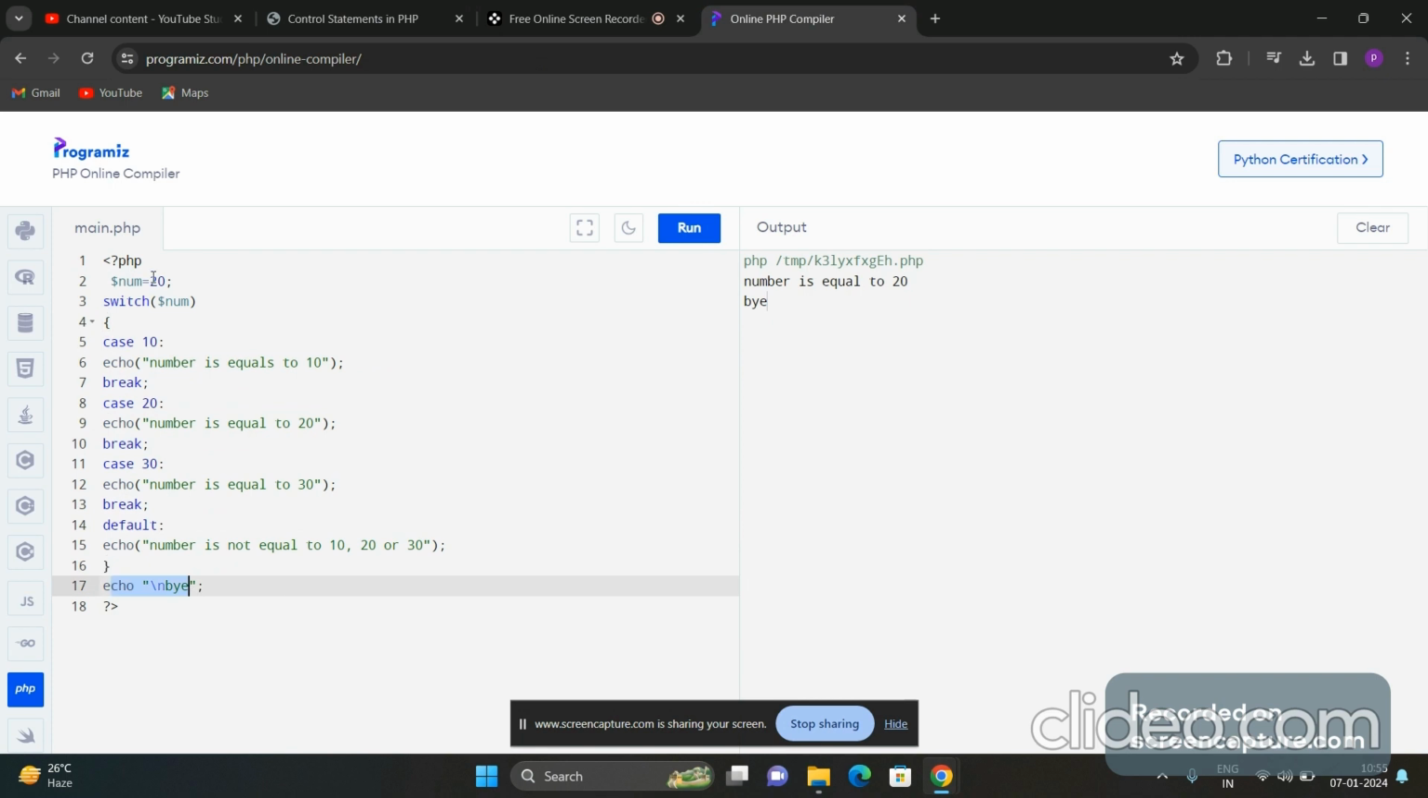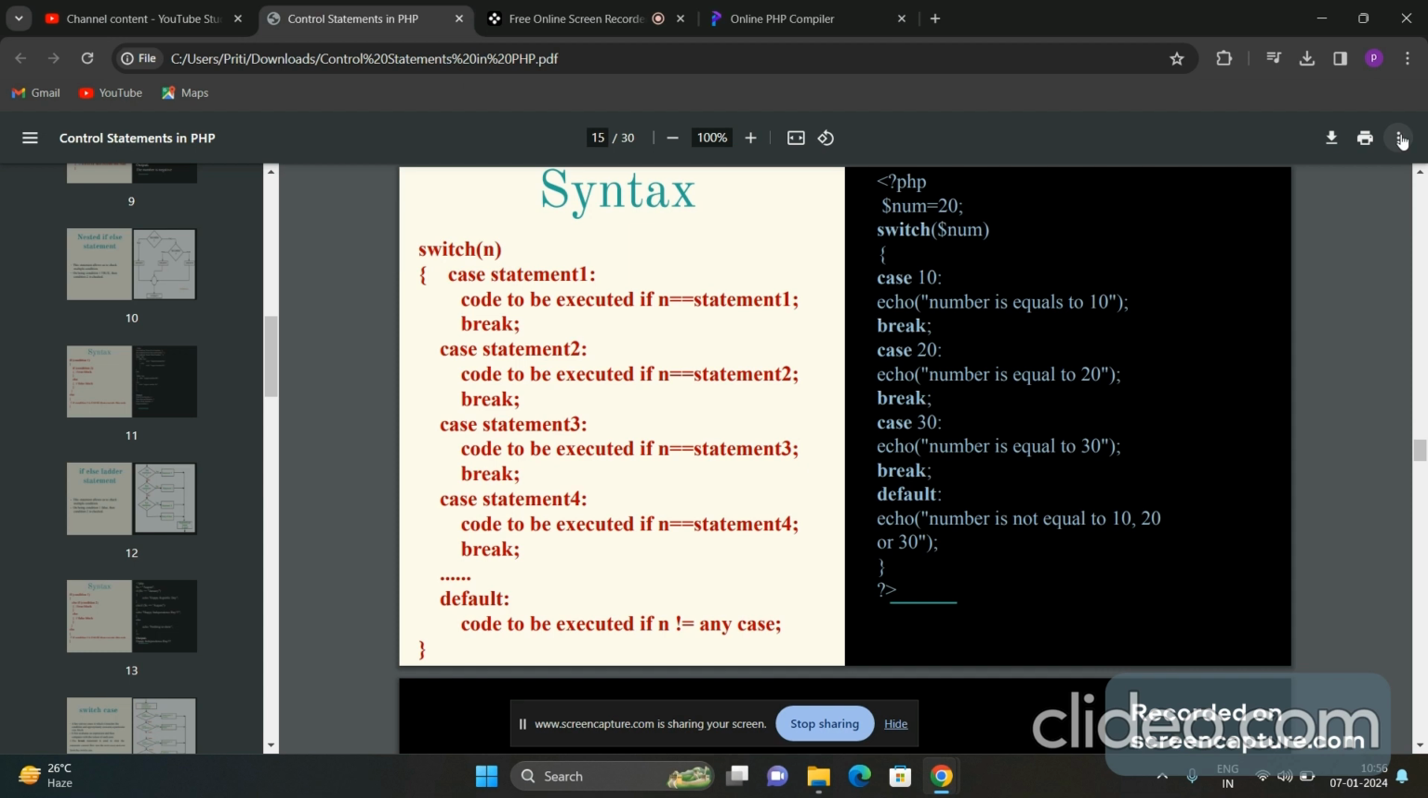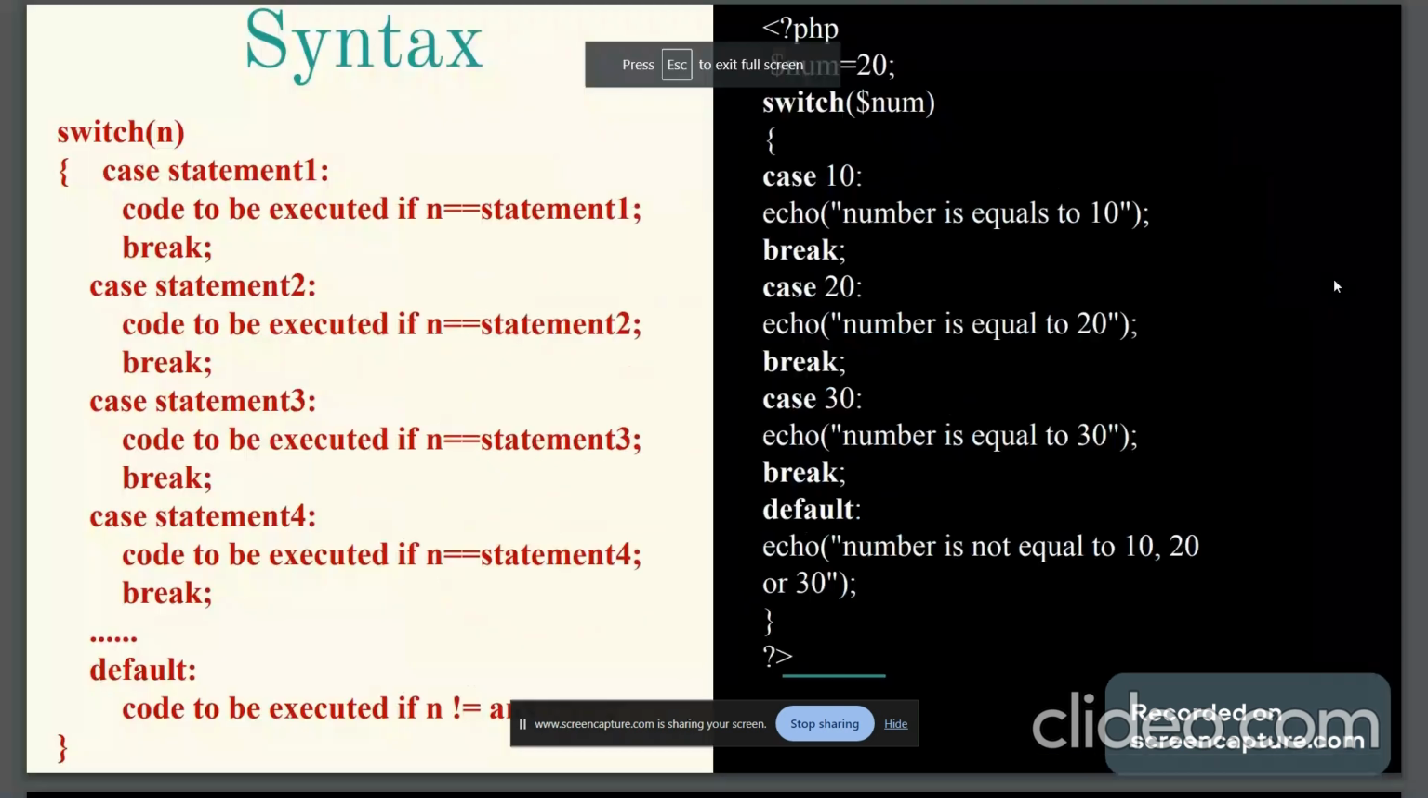Now suppose I am assigning number is equal to 50. There is no case for 50, only 10, 20, 30. So what output is this giving? Number is not equal to 10, 20 or 30. So the case value is not matching with the variable in the switch, so it is jumping to the default block and this line will execute and it will jump out of the switch block. This is the execution of the switch statement.